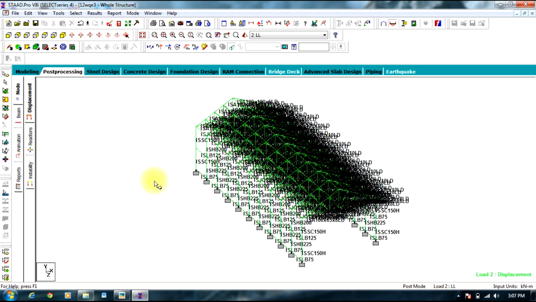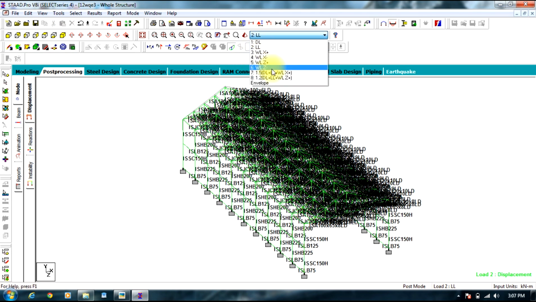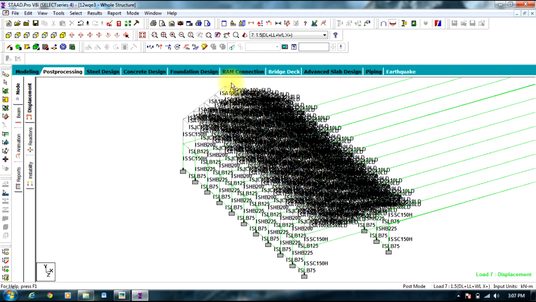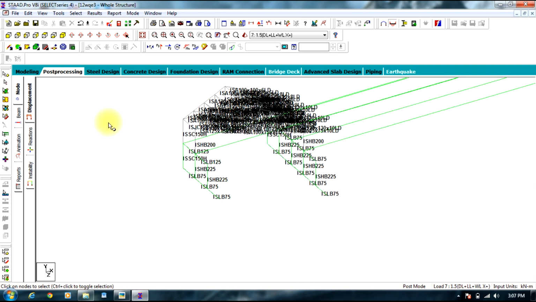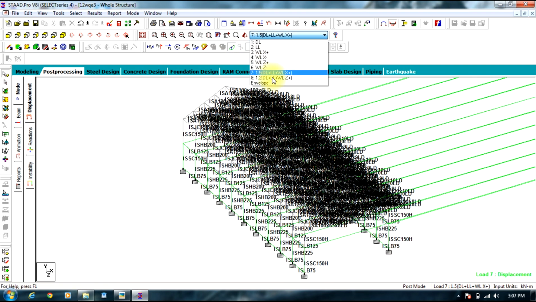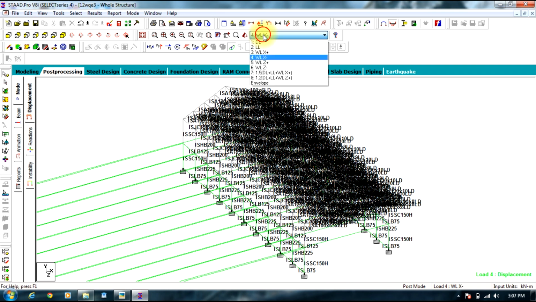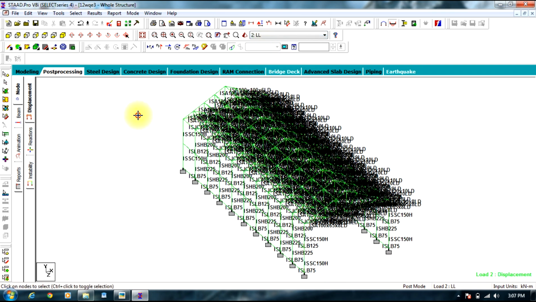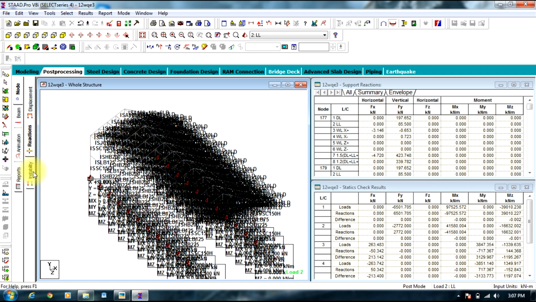So select 3D view. Well, you can see the deflection occurring in this way, particularly for live load. Let us see for the load combination, that's very big. Then for another load combination, you can see. Coming to reactions, they are obtained at each and every node point.